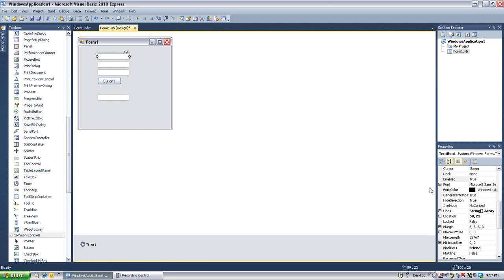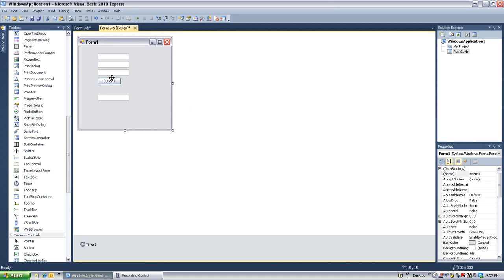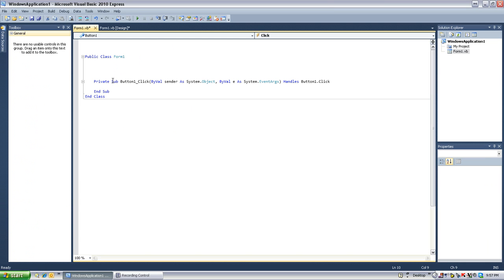Anyhow, I have these three text boxes on top here. The first one is the text box of where it's going to, so TBTo. Next one is going to be TBPort. Third one's going to be the TBSend. And then the final one's going to be the received data. So anyways, when I click this button, I'm going to have it send data.